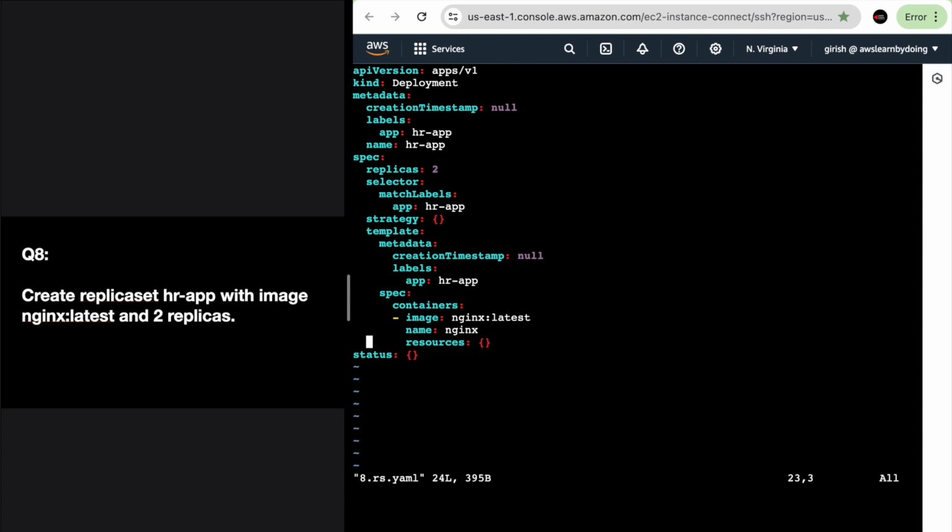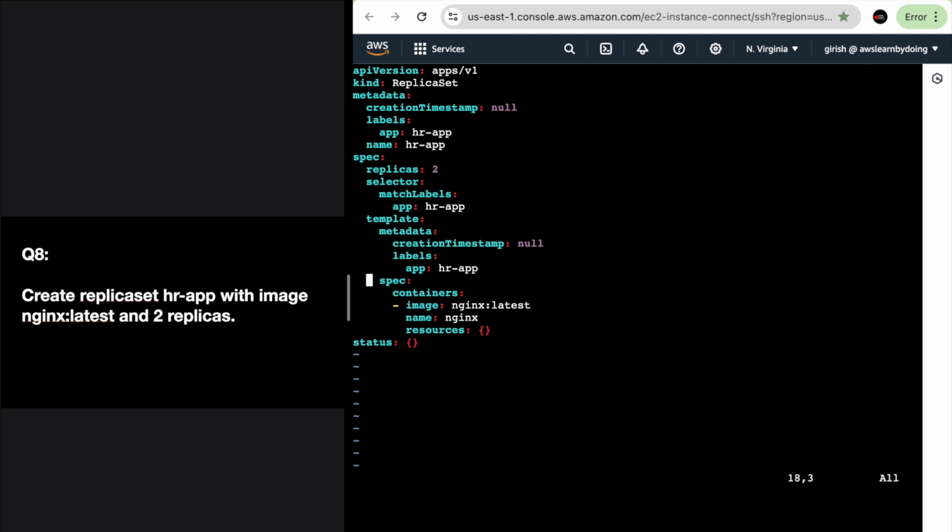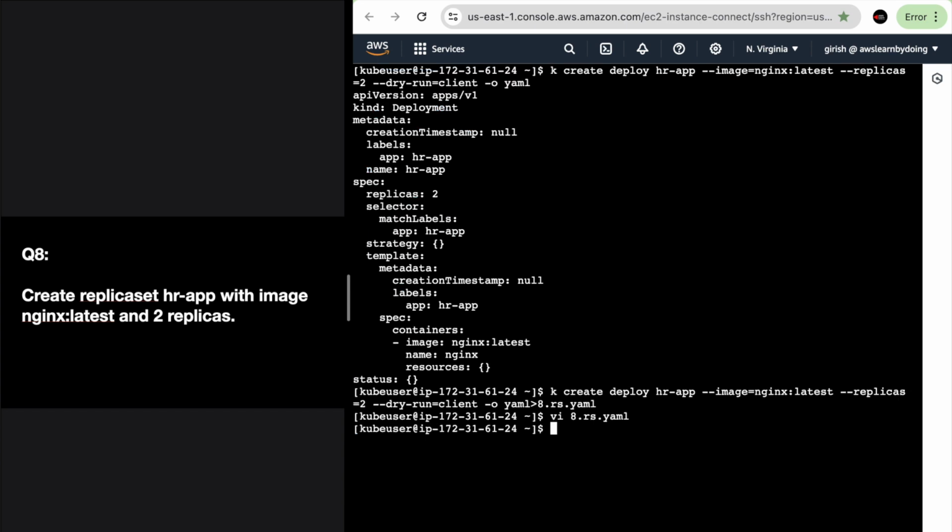Okay, so now change deployment to ReplicaSet. Okay, ReplicaSet. Yeah, I'll just remove what is not needed. Okay, I can remove resources and status, but let's have it. I don't see that is going to cause problems. Okay, so then create -f and ReplicaSet. That's it.